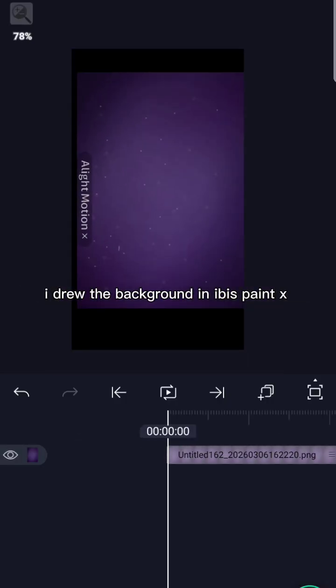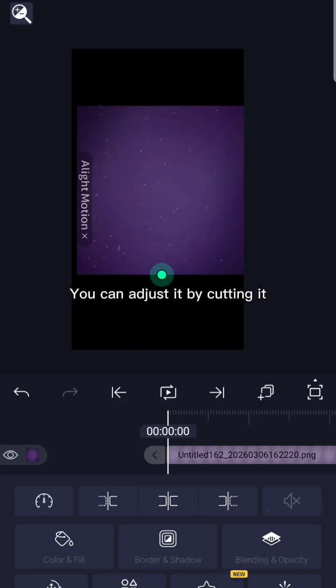Okay, first we need a background. Click on this plus and then click Media. Upload the photo, video of your background. I drew the background in IBIS PaintX. You can adjust it by cutting it.